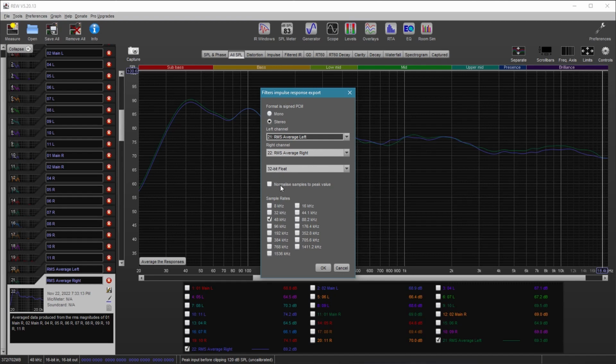32-bit float, normalize should be not checked, and then select whichever sample rate your playback is. Okay, so if your playback is 96K, tick this. If you flip back and forth between 48 and 96, check them both. It'll create two sets of filters, whatever you want. In my case, I'm just going to leave it at 48. Say OK.